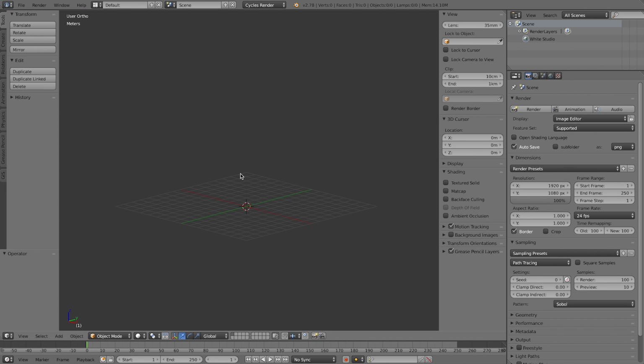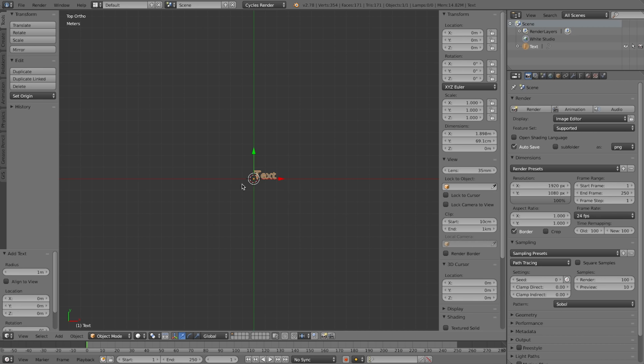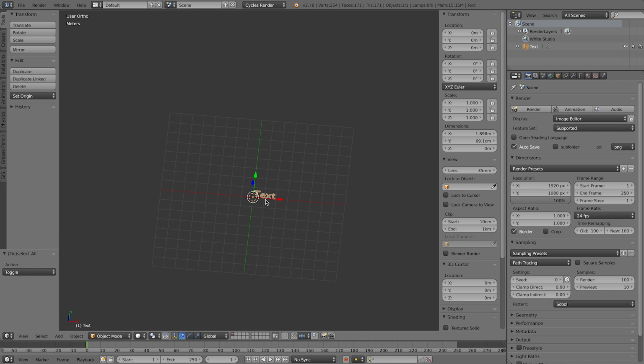So the first thing you'll probably want to do is switch into top view mode. And that's because when you hit Shift A to add text, it will add it in this top view mode. I can't tell you how many times I've been in front view and I'm like, where did that text go? And it's just right there. So switch into top view mode with 7 on your number pad key.